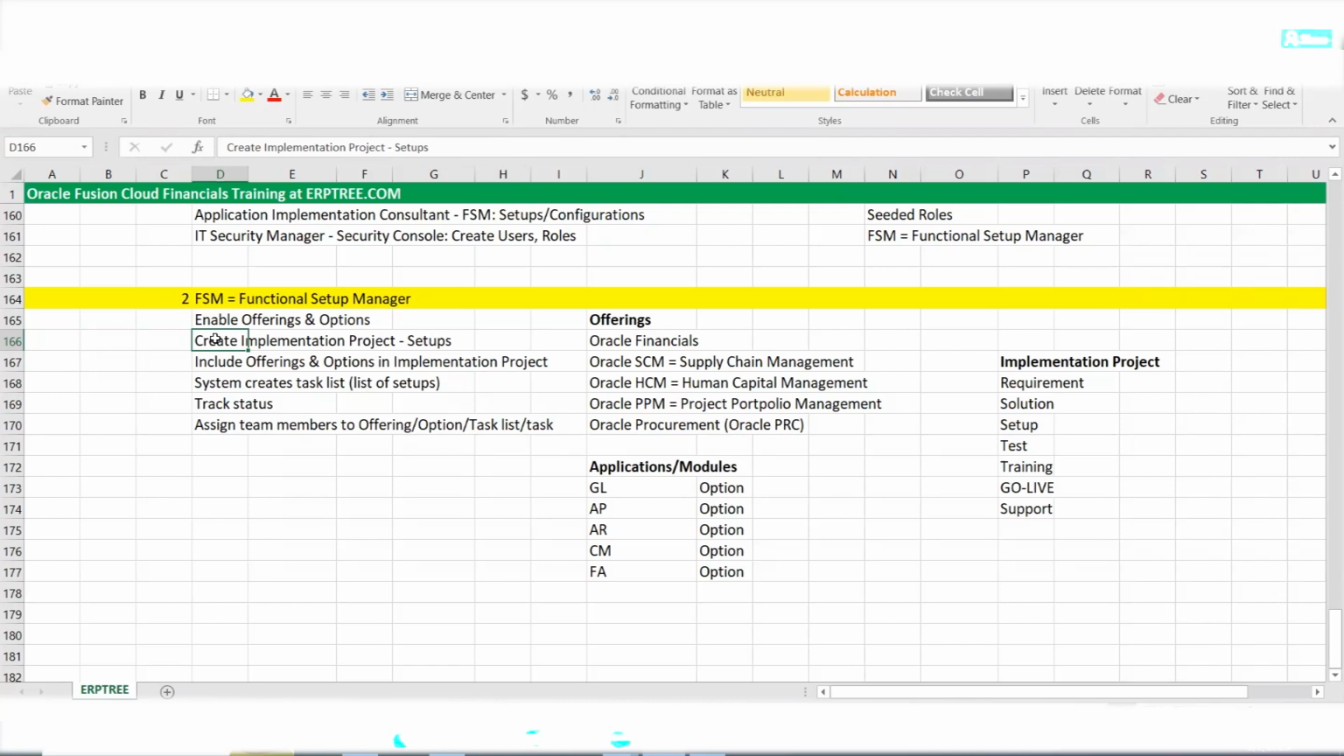When you say implementation project, it is not a real implementation. This is just for setup purposes. This is what we have to understand. Now, we will go and see how to create an implementation project. After creating it, if you have any questions on implementation project creation, I will take those.